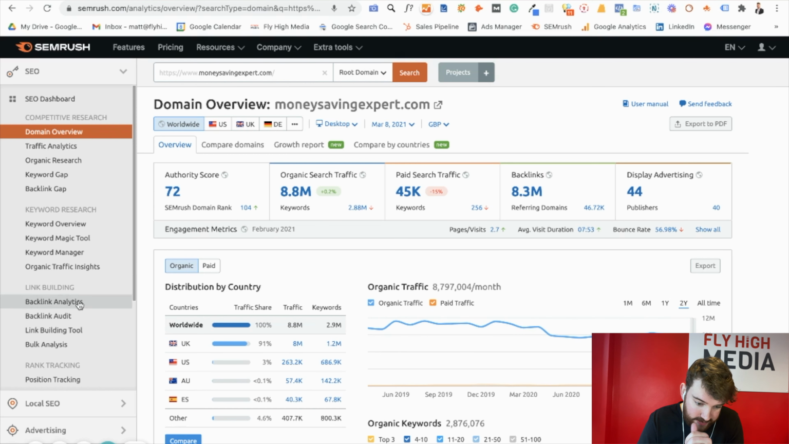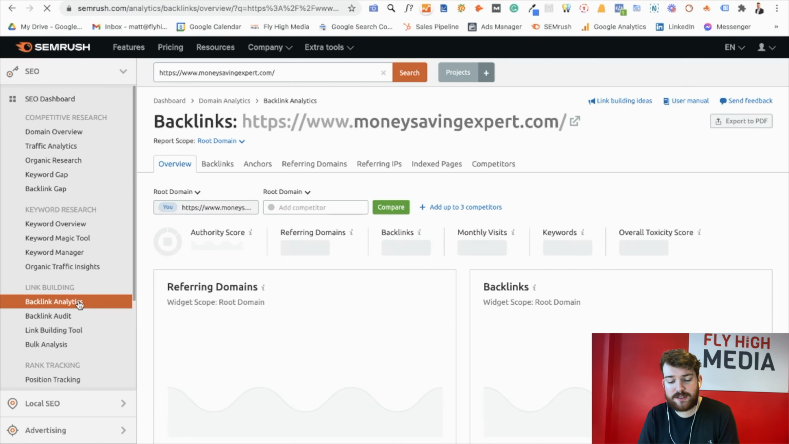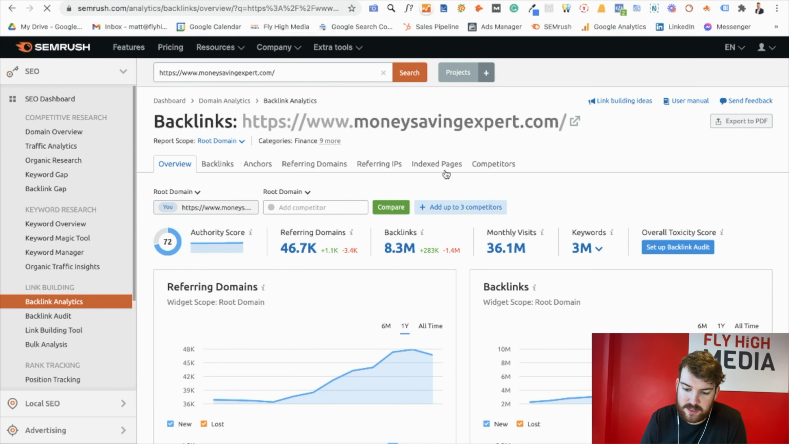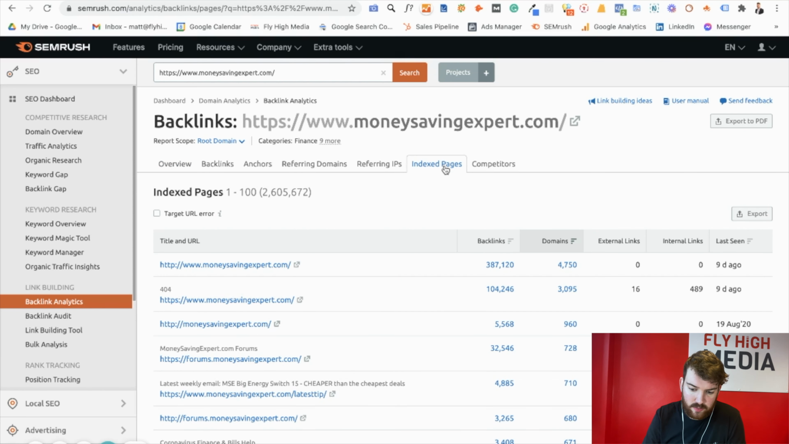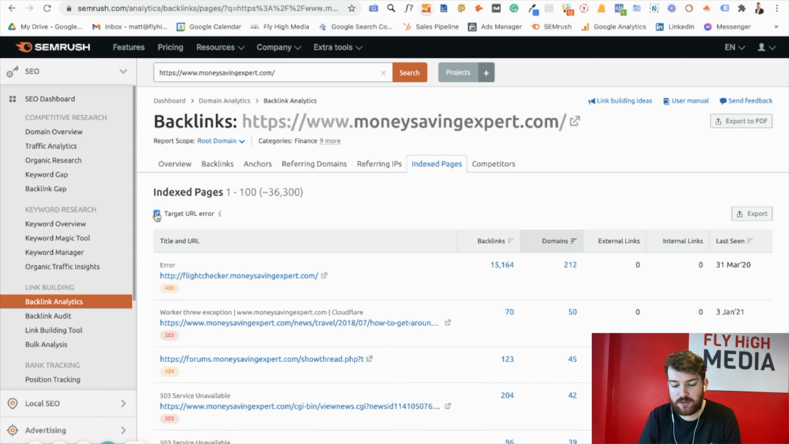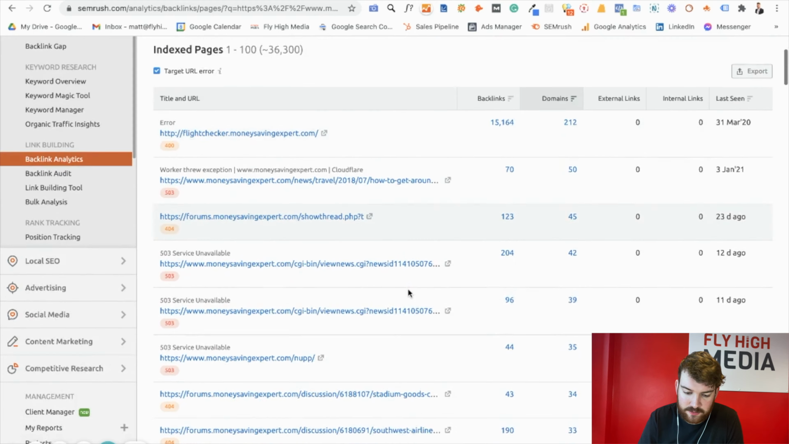So if we just go down here to the Backlink Analytics tab, and then if we go to the indexed pages section, we will be able to see a list of all the pages. So what we can do here is click target URL error. So this will show up all the pages with like 404 errors, error 400, 503, etc.